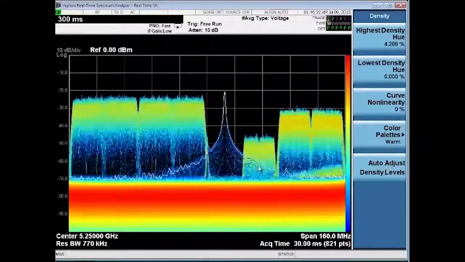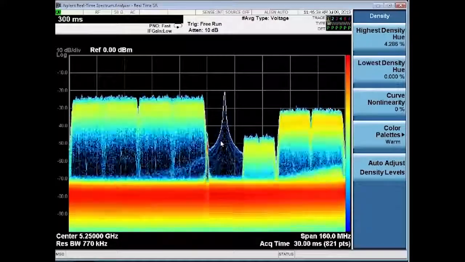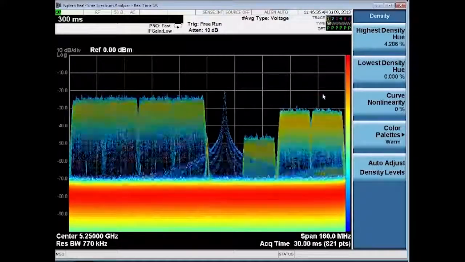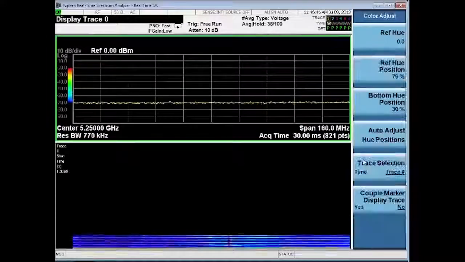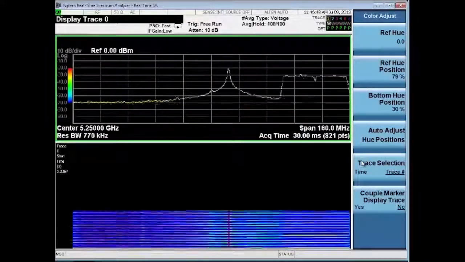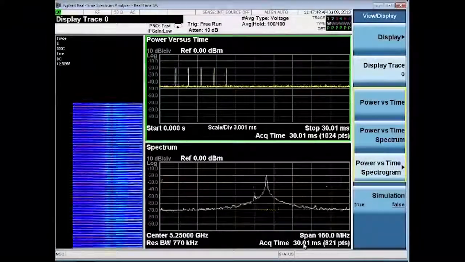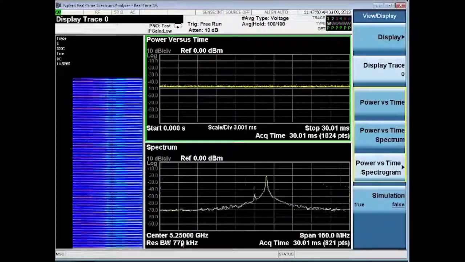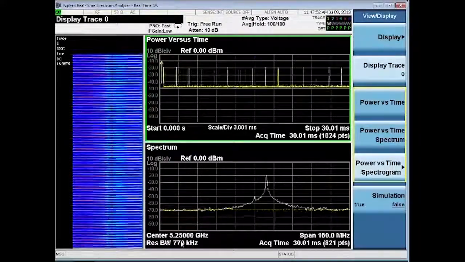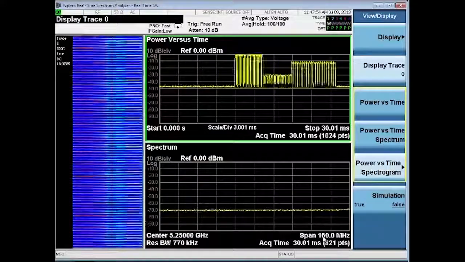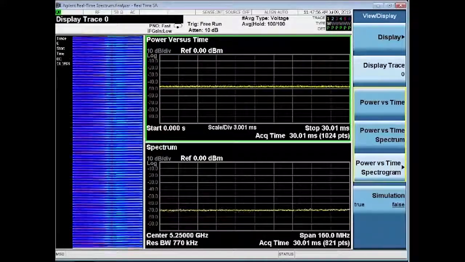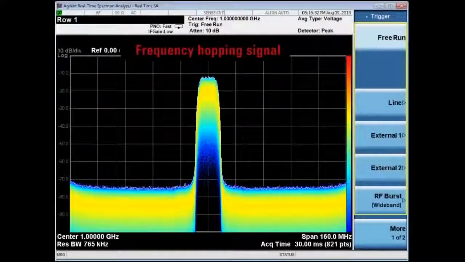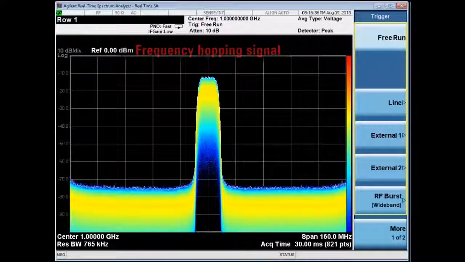With the real-time MXA, you can see how these signals interact, identify how the wireless LAN signals respond, and measure the transient activity in the real-time spectrogram display. In the power versus time display, we get an idea of what pulse repetition interval the signal is at, while simultaneously viewing the spectrum to see how other signals behave. Finally, let's take a quick look at the frequency hop signal and then dig deeper with some more analysis.